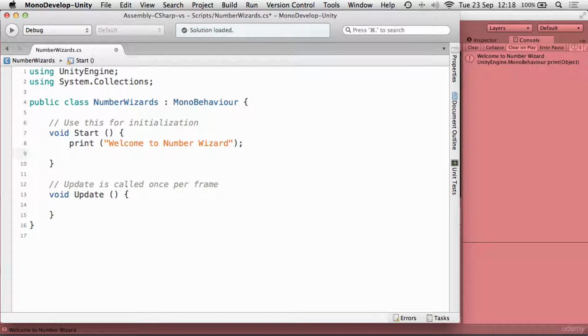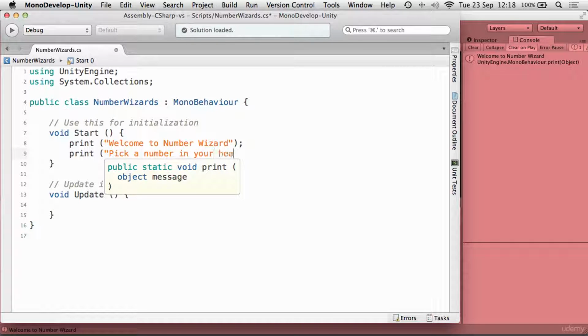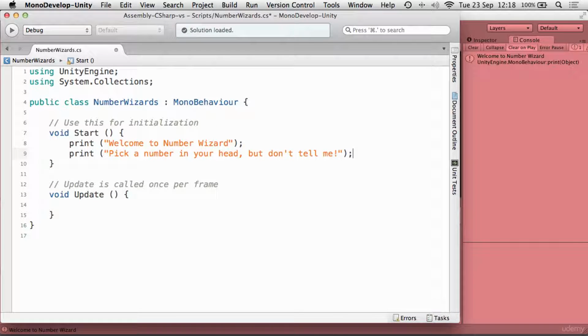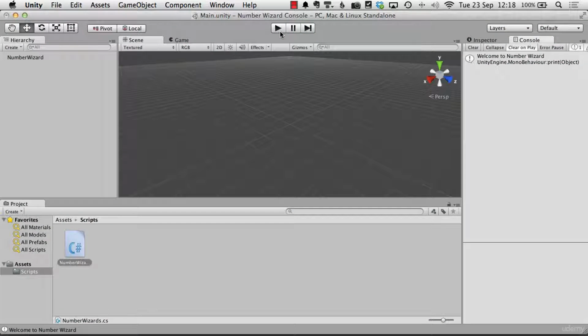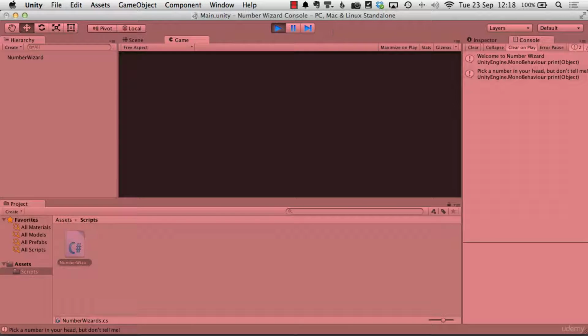Okay, welcome back. So this is how I did it. I just went print, pick a number in your head, but don't tell me. Then close the bracket and a semicolon on the end of every line. Congratulations, super simple video, but you're into scripting. Make sure it works by saving, going to Unity and running. Now, if it was already running, you're going to need to stop it running and click play again. There you go. Now you get your two logs. Welcome to NumberWizard. Pick a number, but don't tell me. Fantastic. Well done. See you in the next video.